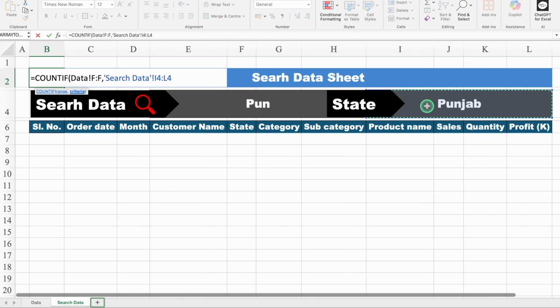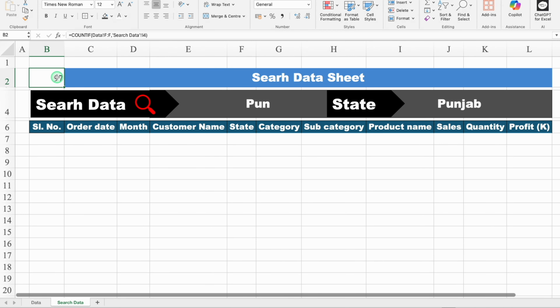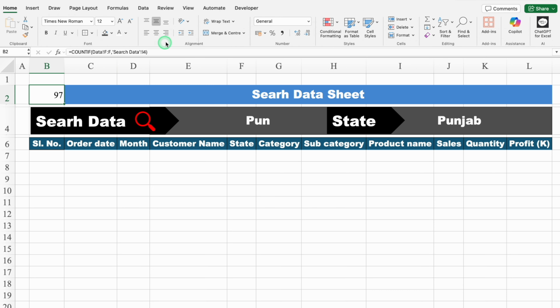Over here I have merged the cells, so we can see two cell references. Means we can see a range I4 through L4. So I'll delete L4 from here. We'll close the bracket and we'll hit enter. And we can see 97. We'll align this in center. It means 97 times Punjab got repeated. Or we can say we have got 97 data of Punjab.